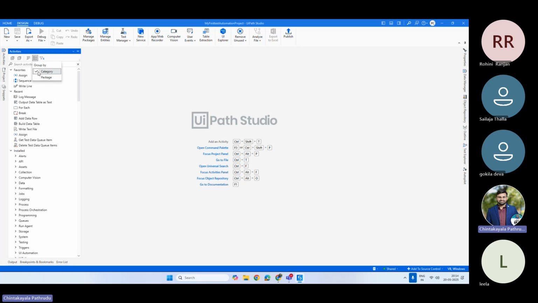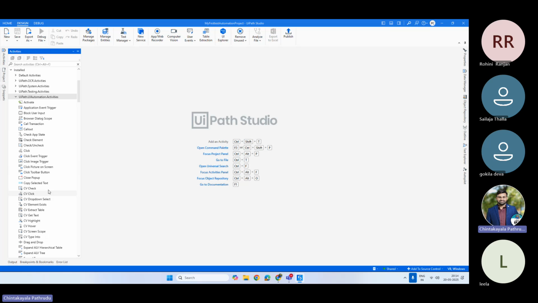Yeah, here. Instead of category, I'll just enable the package. So based on the package, these will be grouped. And we can have either package wise or category wise. And if you see, just now we installed UiPath.UI. So if I expand, all the UI related activities are available.